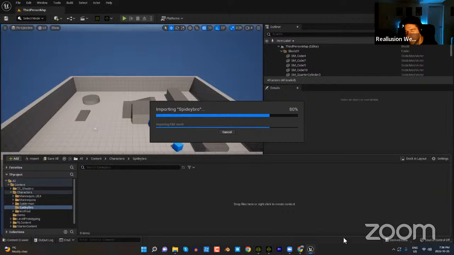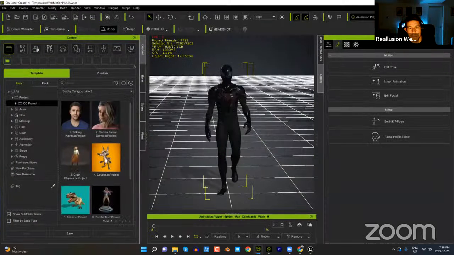Again, I don't want to spend too much time on this because we still need to get to our other characters and have them talk together in iClone. So we can actually get started doing that, I believe, in Character Creator in just a moment. I don't think we need Spider-Man in Character Creator anymore. No, we don't.